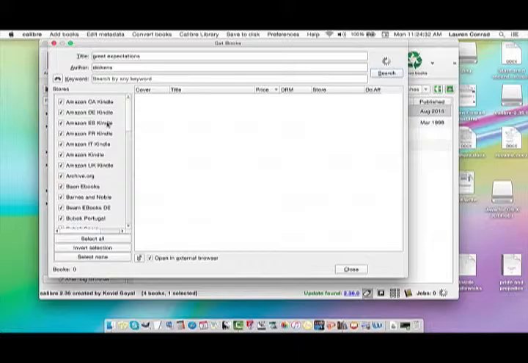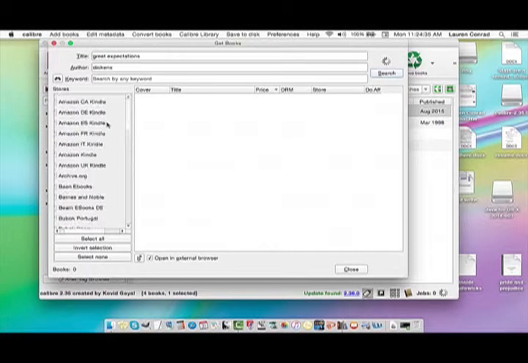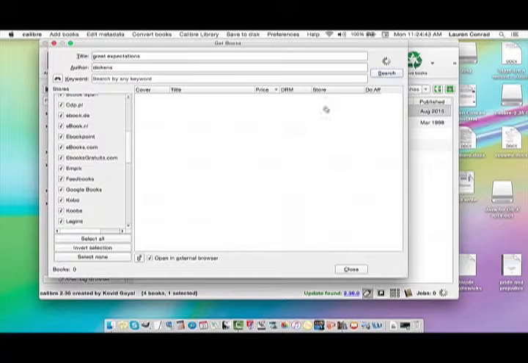Now you see over here, they have lots of different options for where you can get books. We can get them from Amazon, from different countries in Amazon, archive.org, Barnes & Noble, the list just goes on and on. What we do, once we've typed in the title and the author, we press search.